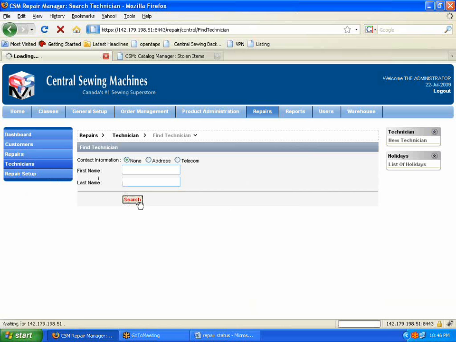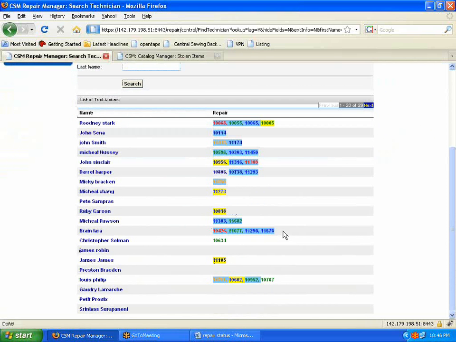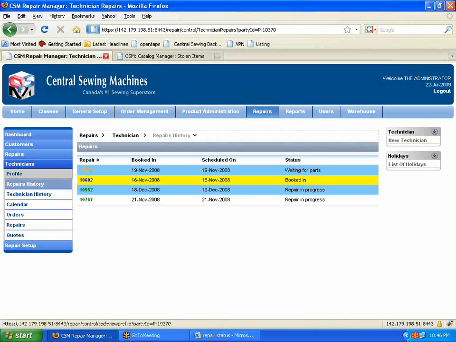I'm clicking on search, so we'll get all the technicians available and the repair IDs associated with them. I'm just clicking on one, maybe Louis Philip. We'll get his details. I'm going for the repair history to check how many repairs Louis has done. He has attended 4 repairs, and these are the statuses. We'll also get the stored information here.